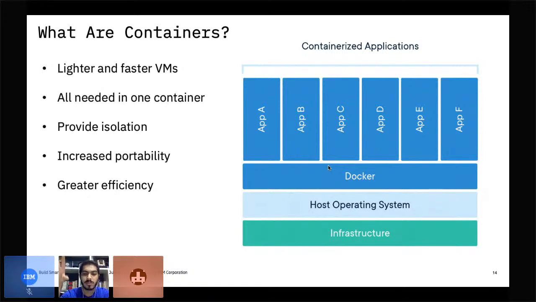These applications are all independent. They're separated from each other. That's the best thing about containerized applications. Each application has its own access to its own memory and storage and so on. So, containers provide isolation and portability. Now, this is the best thing about it.